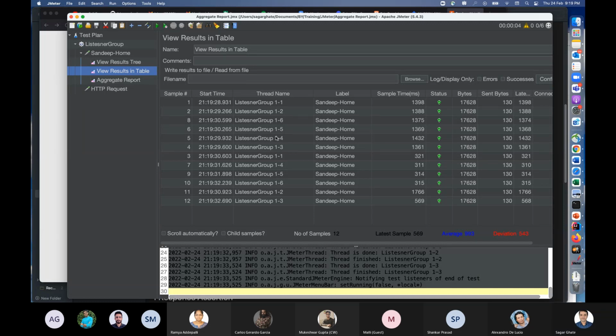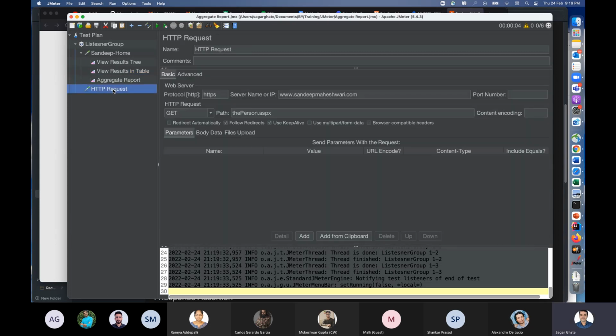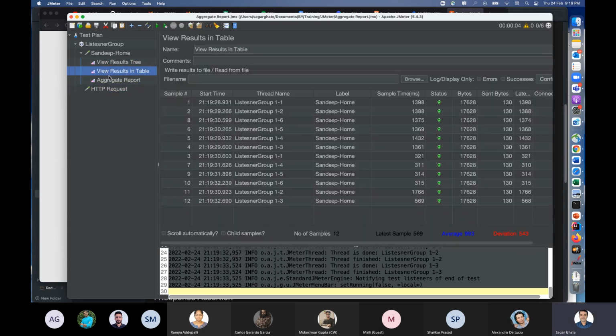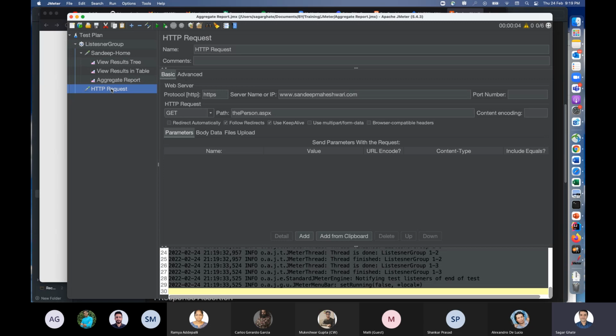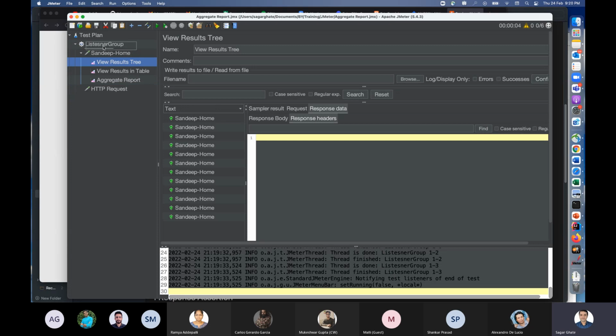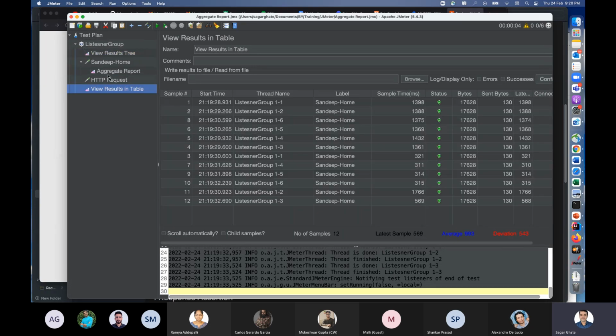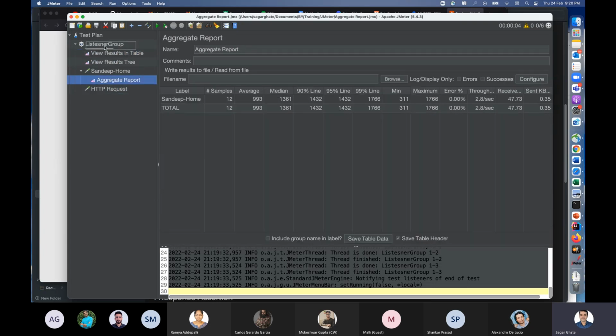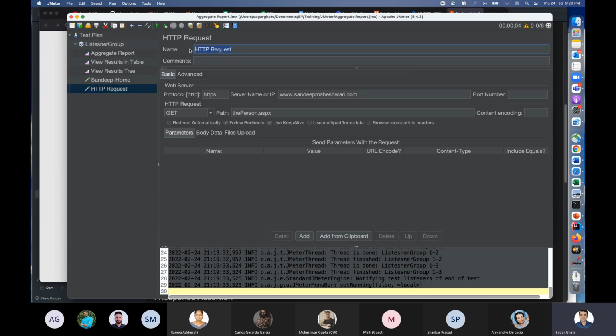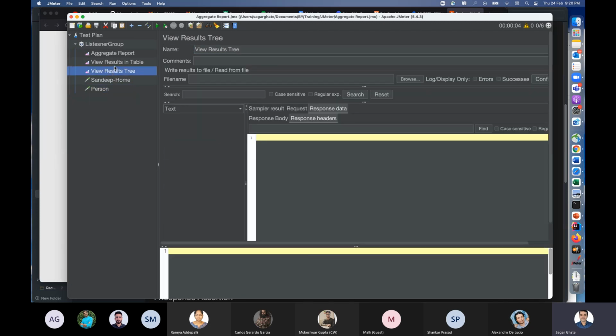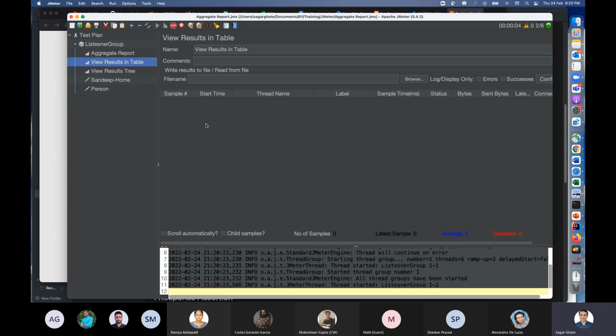Oh, now what is the problem? The HTTP request is here and your listener is inside this thing. So either I have to add other listeners here, or let's put our listener at the thread group level. I'm adding my listener at the thread group level. The aggregate report also I will put here, and let's rename it as person. Okay, now clear all, and let's see the results in a table. Let's start.